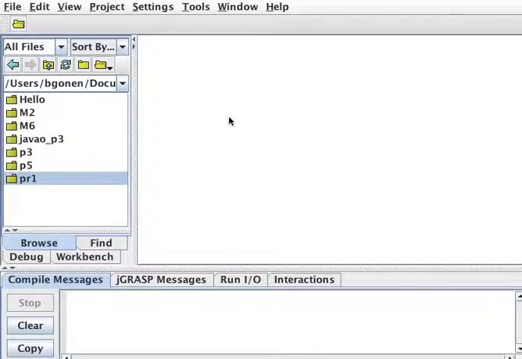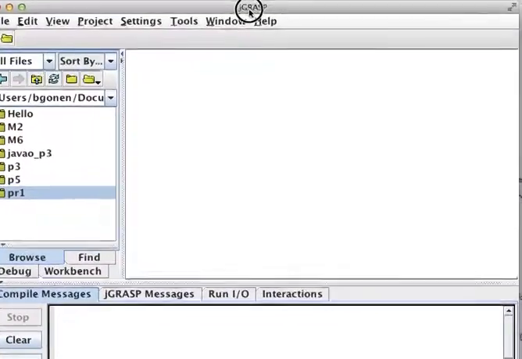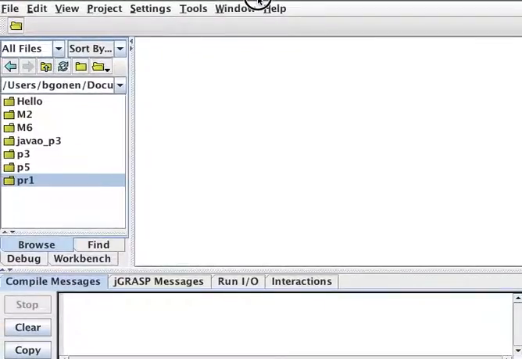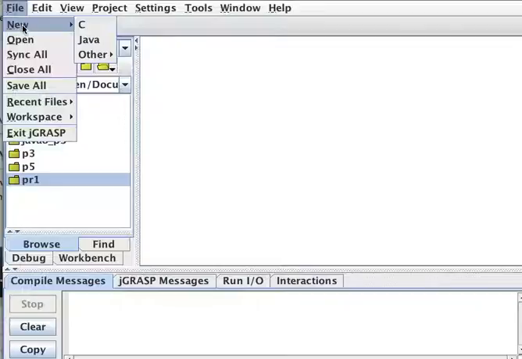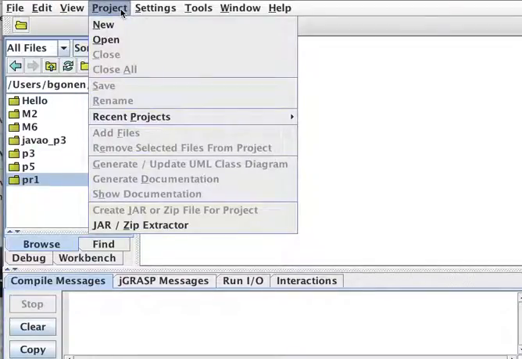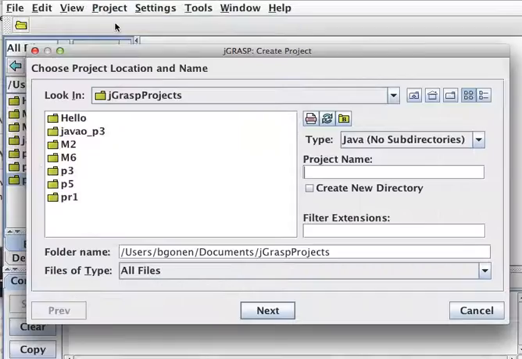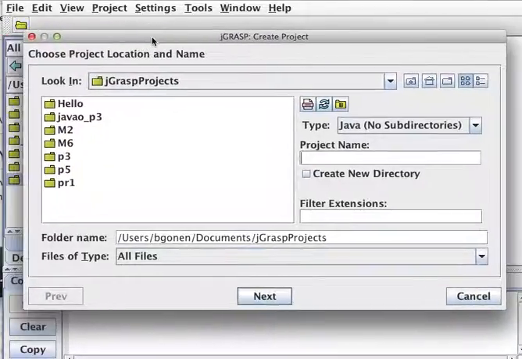Hello, in this video, by using JGrasp, I will create a project, and in the project I will create a class named product. So I have JGrasp open here, and from the file menu, new, from the project, new. So let's create a project first.